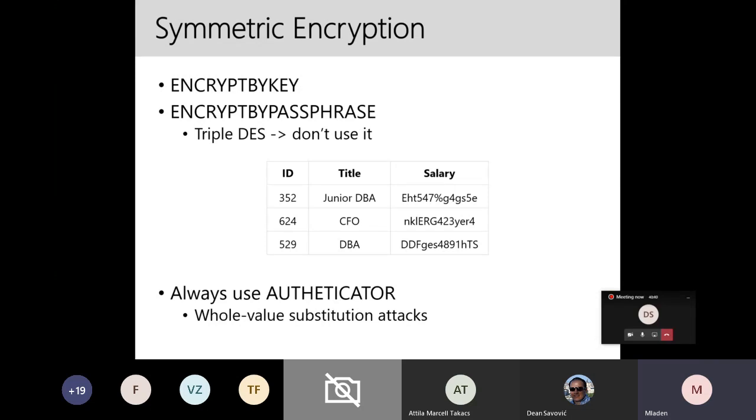And if I then update the junior DBA salary with the salary from the DBA row, when it gets decrypted, it will also take as input parameter the ID, but this will be 352. Because 352 is different than 529, it will fail the decryption and it will fail the whole query. So you have to decrypt the same way that you have encrypted it. And this ID is passed in the encrypt by key and encrypt by passphrase functions, which I'll show you later in a demo.